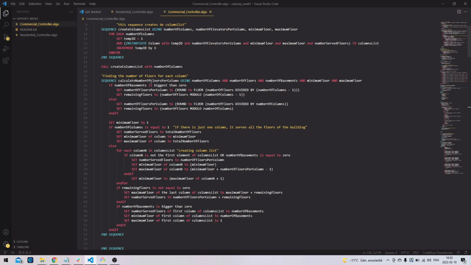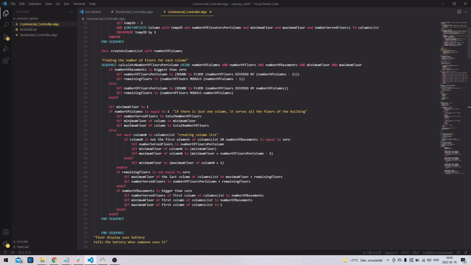of floors per column, rounded to the floor, number of floors divided, minus one, because that minus one is because we are going to have a column that's going to be used only for the basements. You see over here we start adding up the number of maximum floors. The set number of maximum floors served is going to be the name of all the floors for that column.